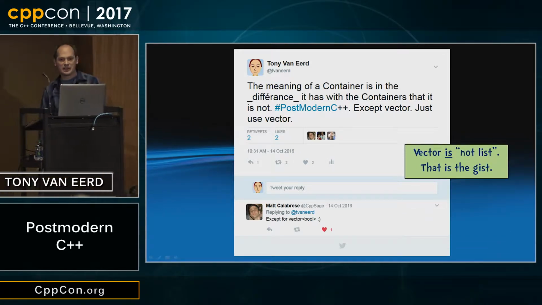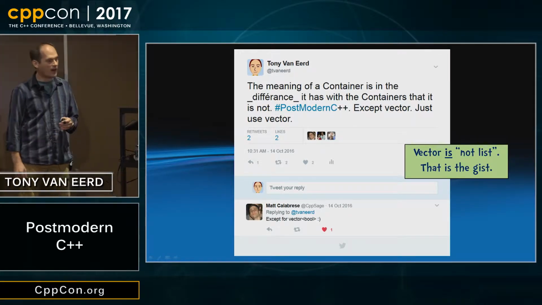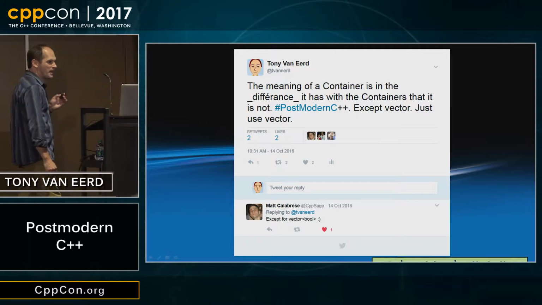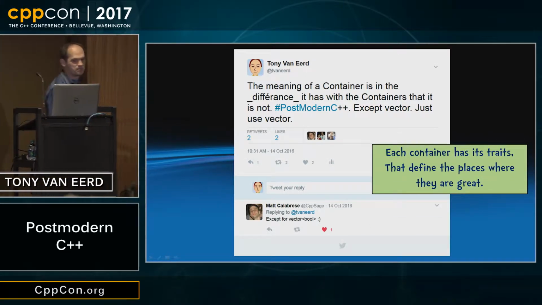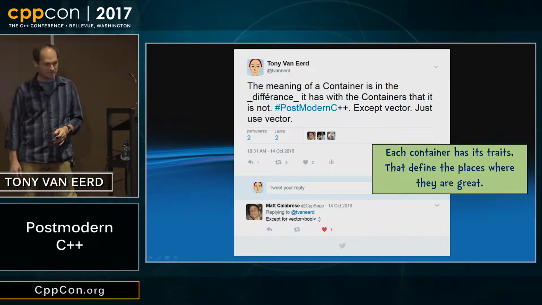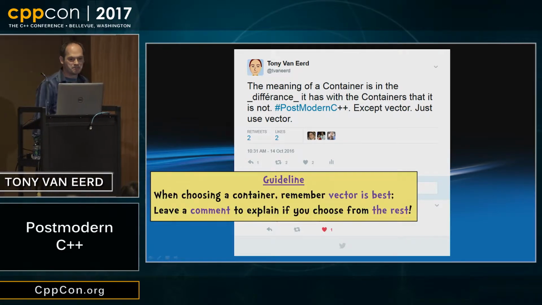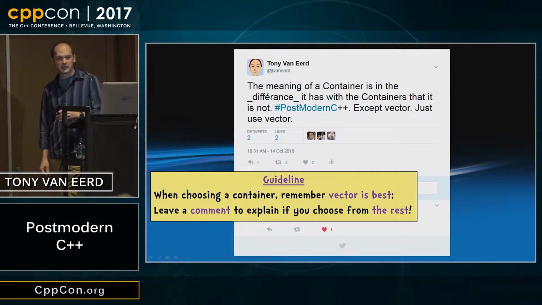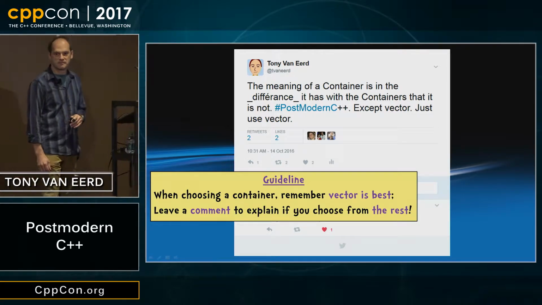Vector is not list. That is the gist. All right, maybe not quite that. Each container has its traits that define the places where they are great. Particularly vector, you don't need a lecture, just use vector. Never use list. So we can turn this into a guideline. When choosing a container, remember vector is best. Leave a comment to explain if you choose from the rest.